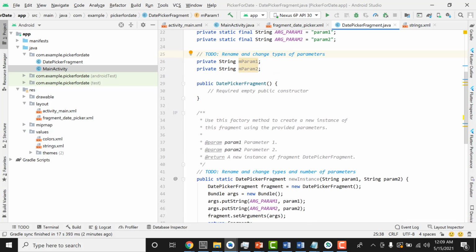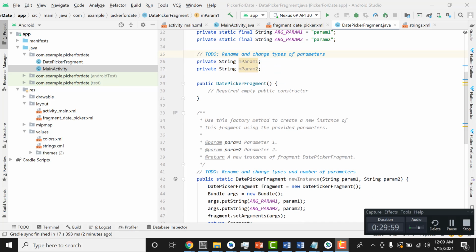I think we are also running out of time, so I'm going to stop here. We are going to discuss more about the date picker in the next class. So I'll see you. Till then, take care and Allah Hafiz.